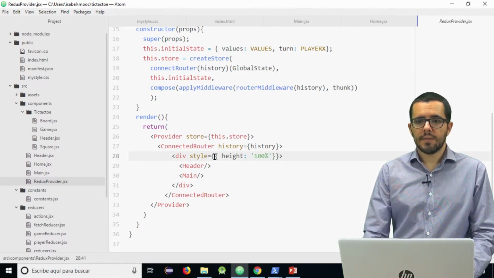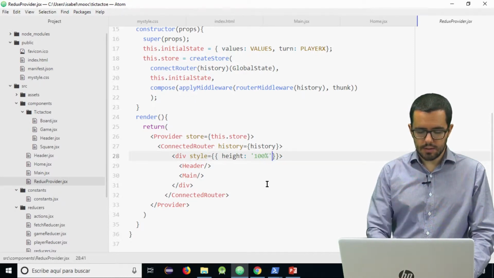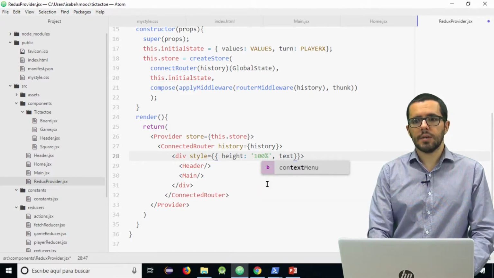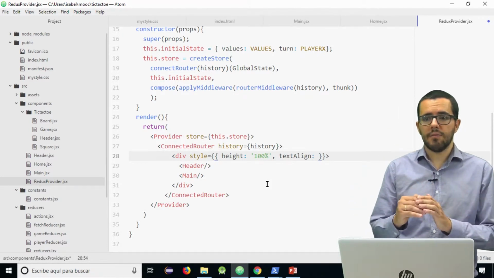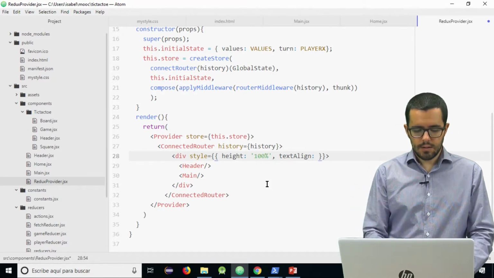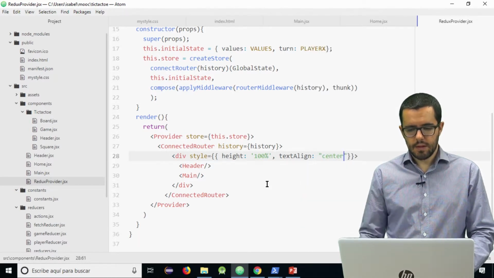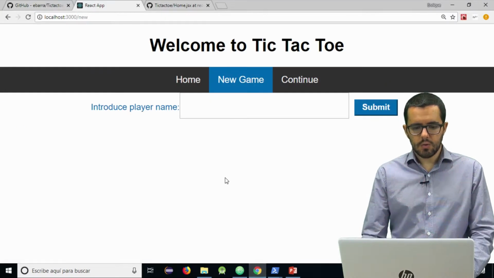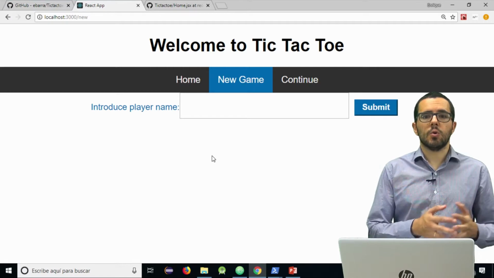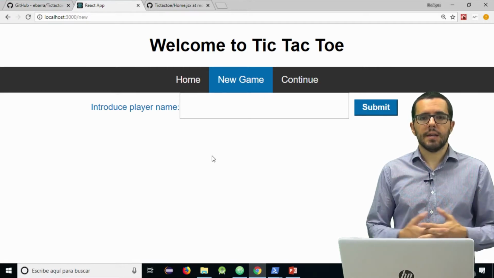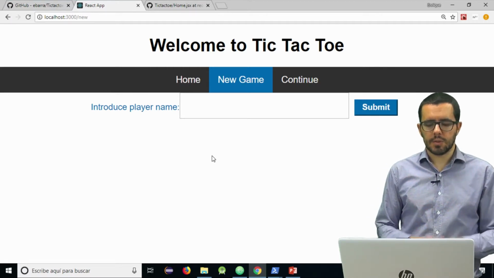100%. This height is just a JavaScript object, so we can add here, for example, another property, text align. Remember the camel case, instead of the hyphen text-align, we write this way, textAlign with camel case, and we can say center. And when we save, if we go to our application, the text is centered. You could have used also a class name or even an ID, but this is just another possibility.